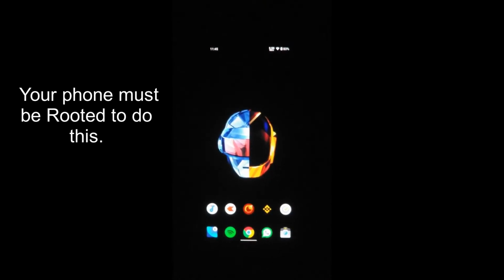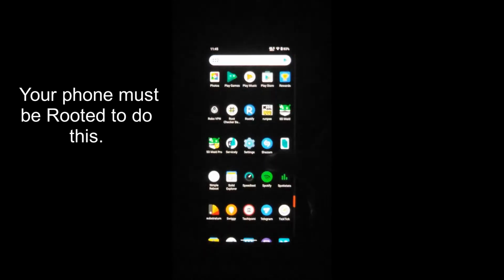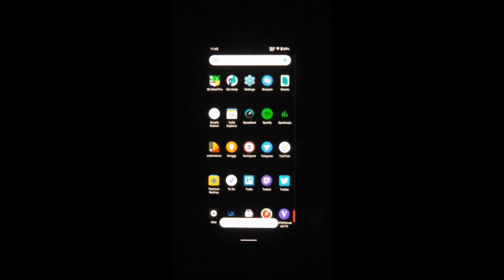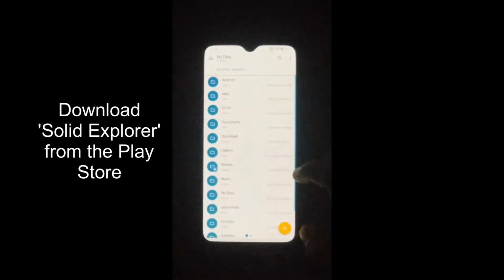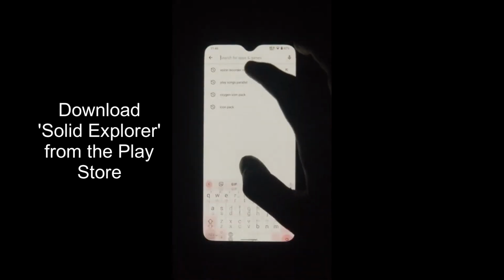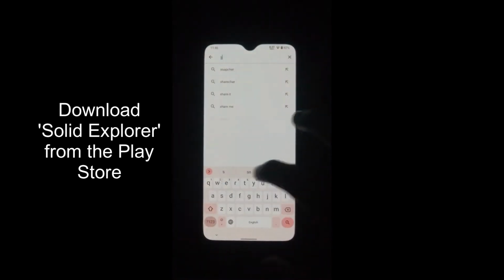First, you need a rooted phone for that. Your phone must be rooted. So if you have that, then you need a file manager which can access the root directory. I use Solid Explorer for that. We can just download Solid Explorer. It is one of the best file explorers that I know, that I have used.